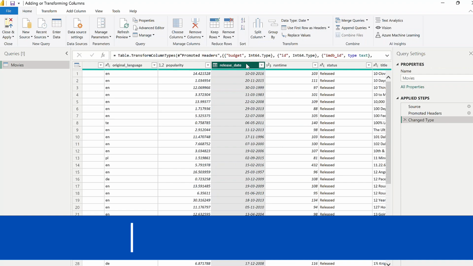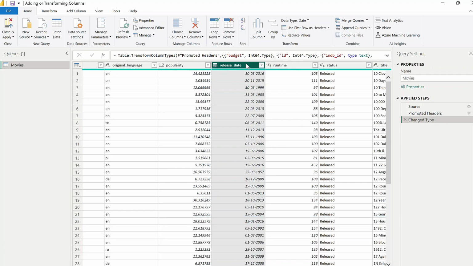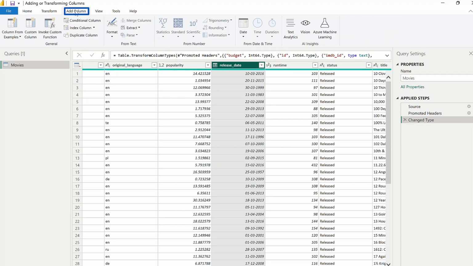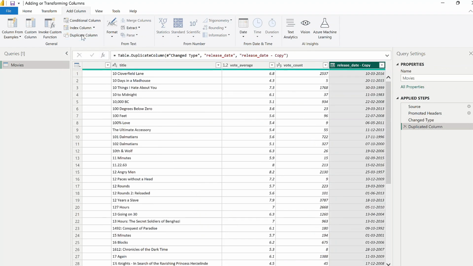The first step that we will do is to create a duplicate of this column. I will select the release date column, go to add column and click on duplicate column. Let's rename this column as month of release. Double click on the name and type month of release.